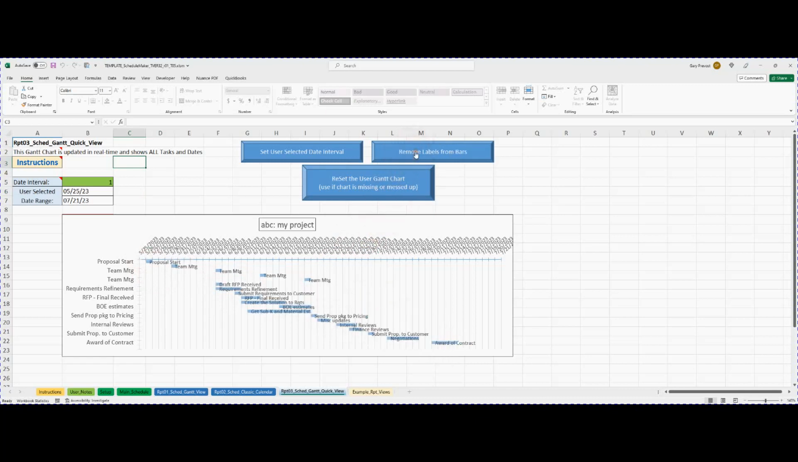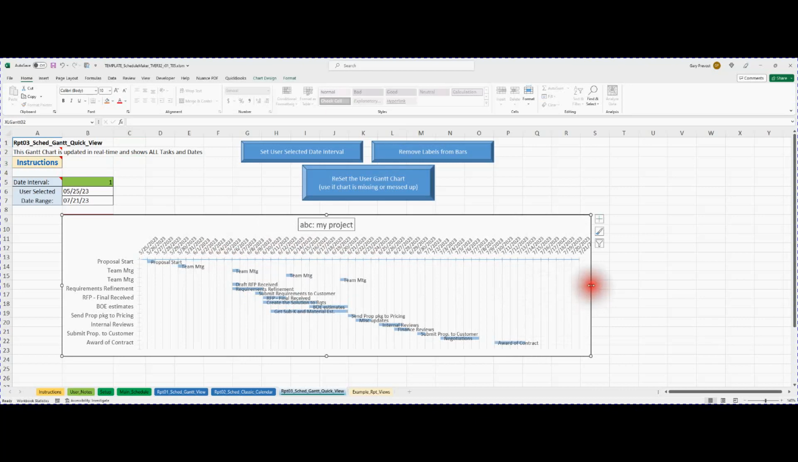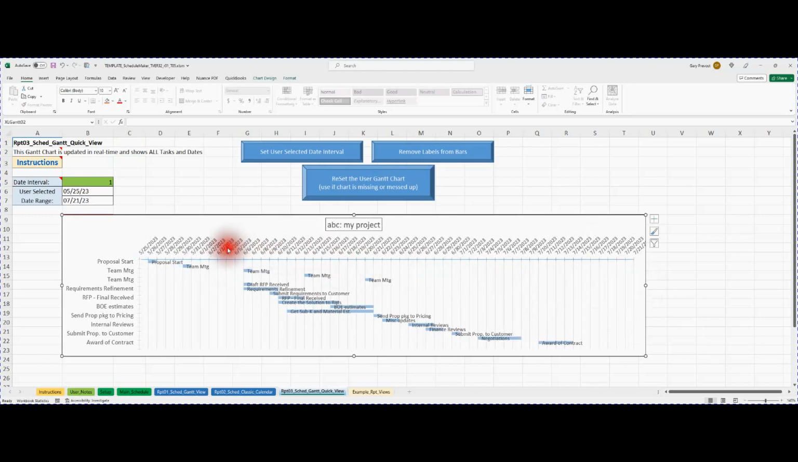Maybe you want to put those back in. These dates are, gosh, it's hard to tell what's what. A few things you can do to change this. You can actually spread out the chart, make it a little bit wider, and it'll separate the dates.